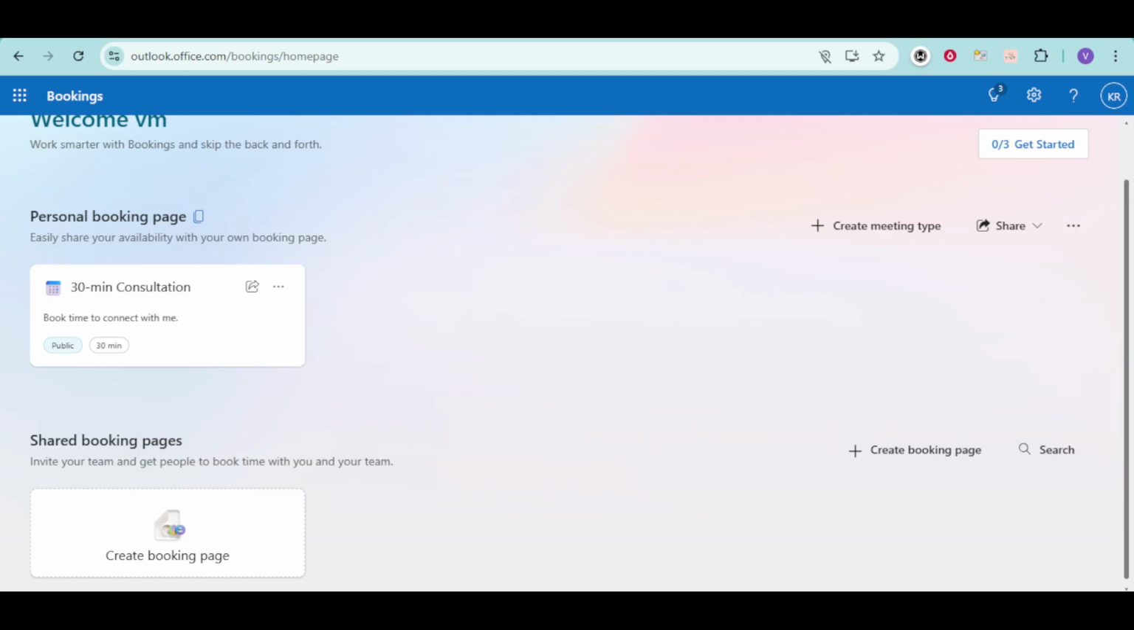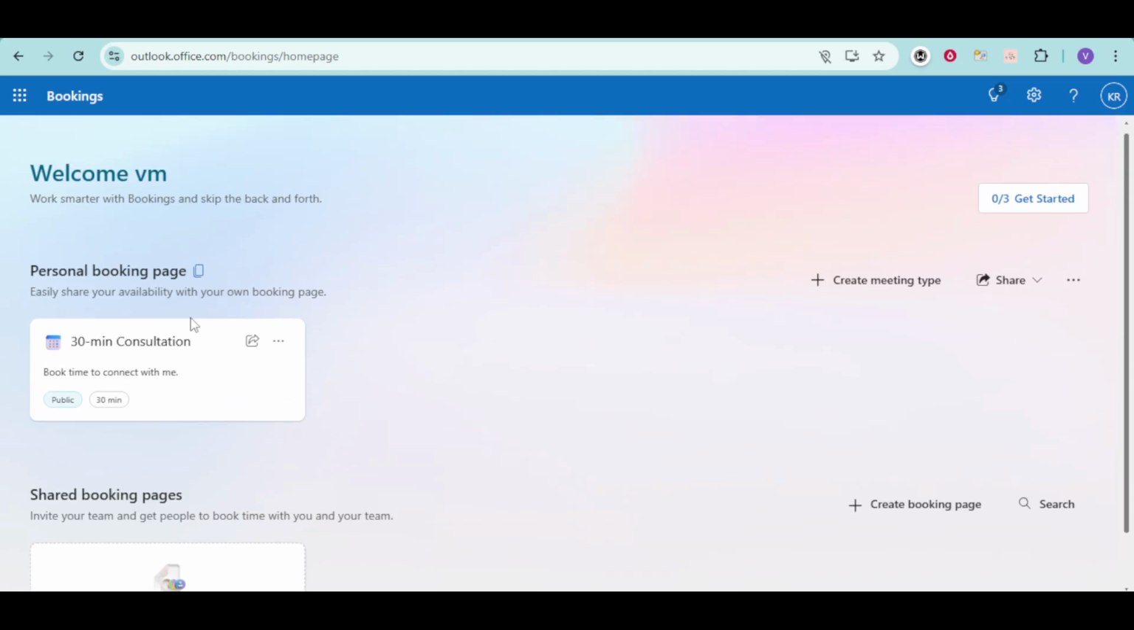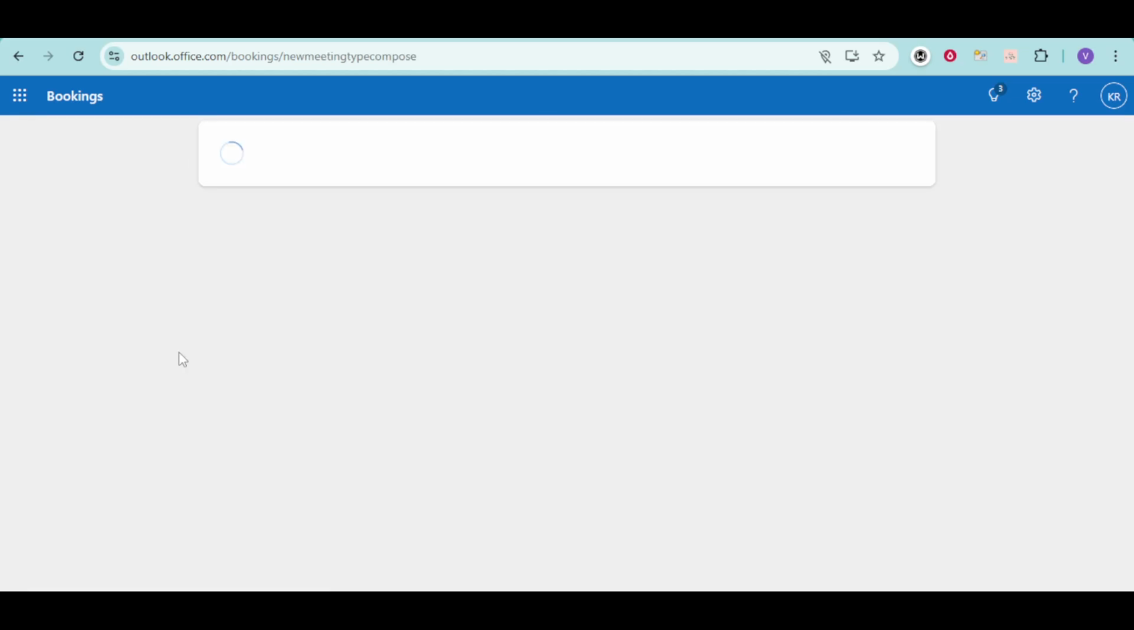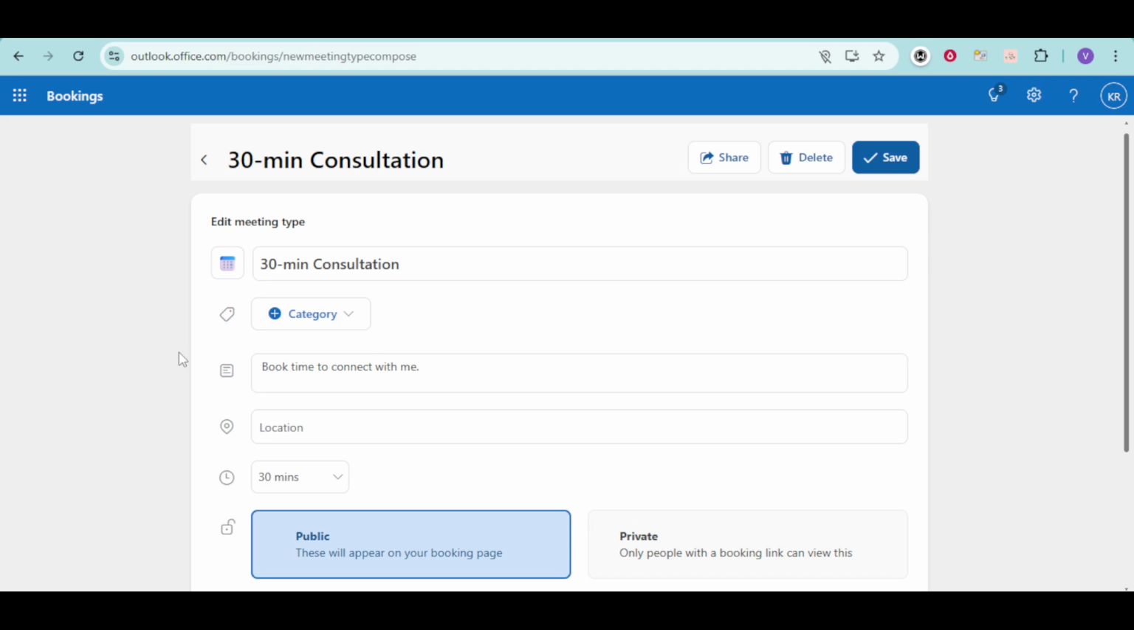To begin editing one of these, click directly on the meeting card you want to change. Don't worry about any extra menus or right-click options. Just a normal left-click on the card itself will open the editor. This is the key action that takes you into the place where all of that meeting's details are stored.